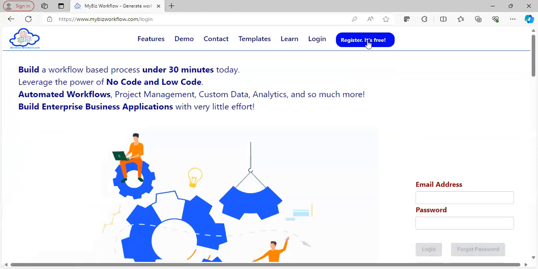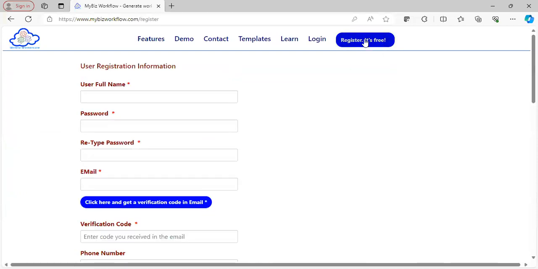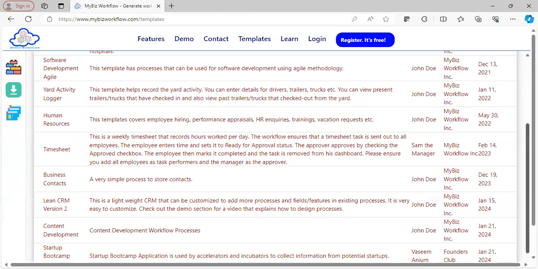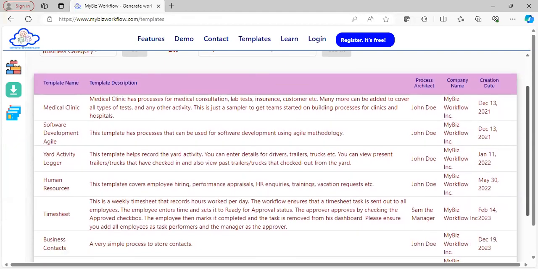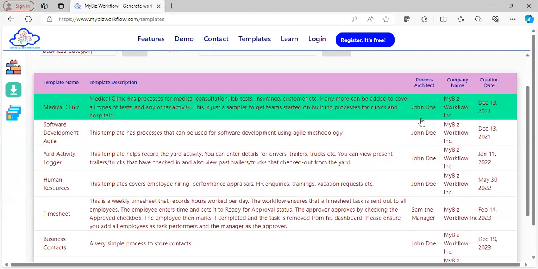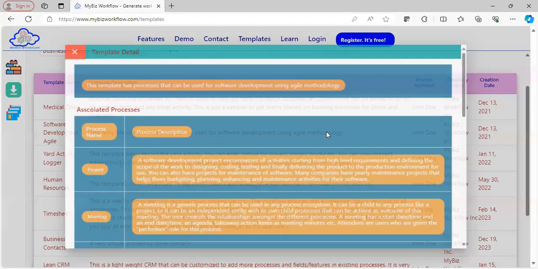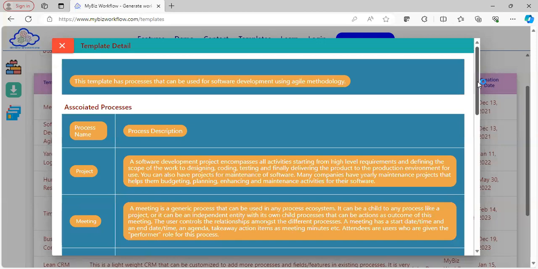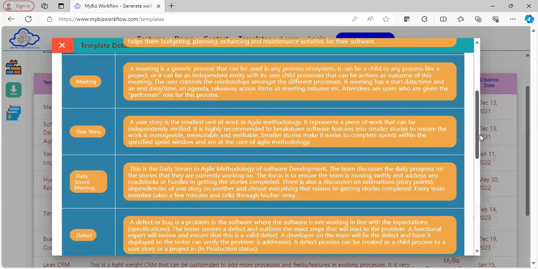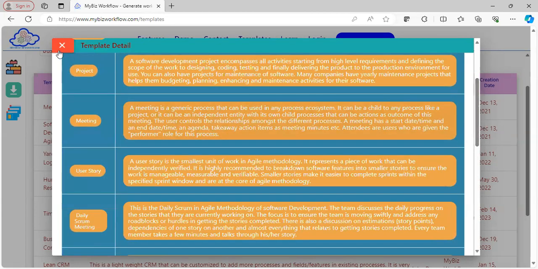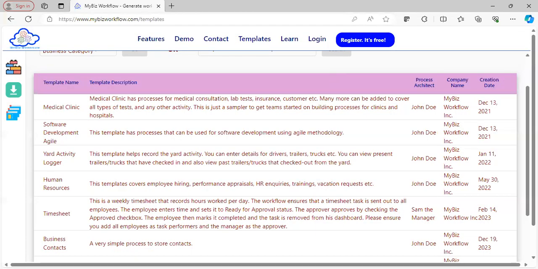You just go here, register, it's free. Just click on this and get started using it, for example. If you want to also import any of the templates here, you could always do that. These are very simple templates, not by any means full-fledged, where you could actually start using it. To some extent, yes, but then you could refine it. For example, it has packaged processes that you could use and you could import it. You can do that as well.